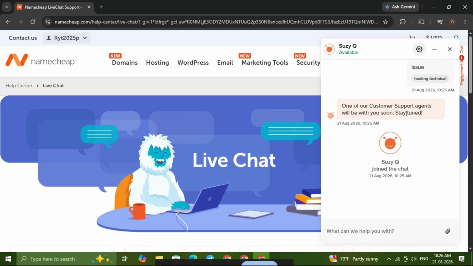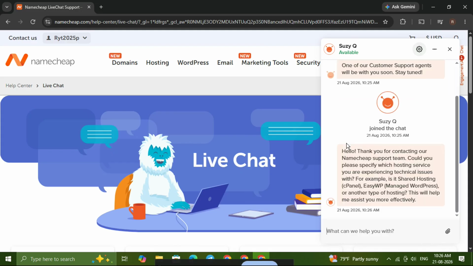After typing your message, send it through the chat window. At this point, your request will be placed in the live chat queue. Depending on support availability, you may be connected right away, or you may need to wait a short time.